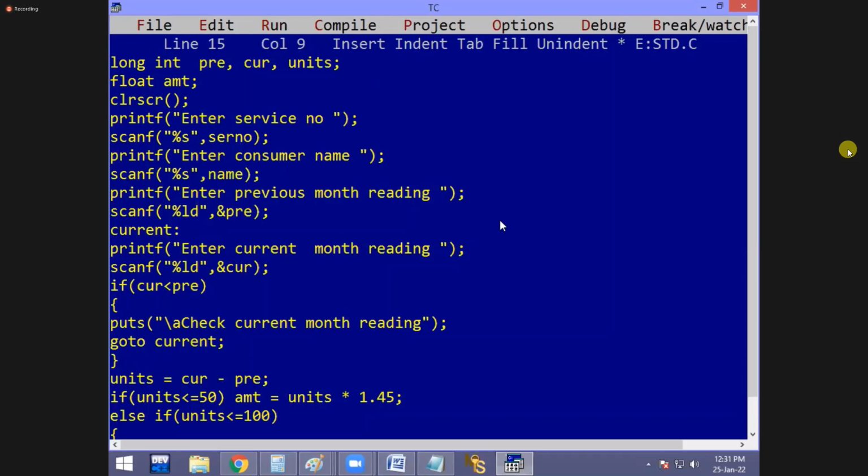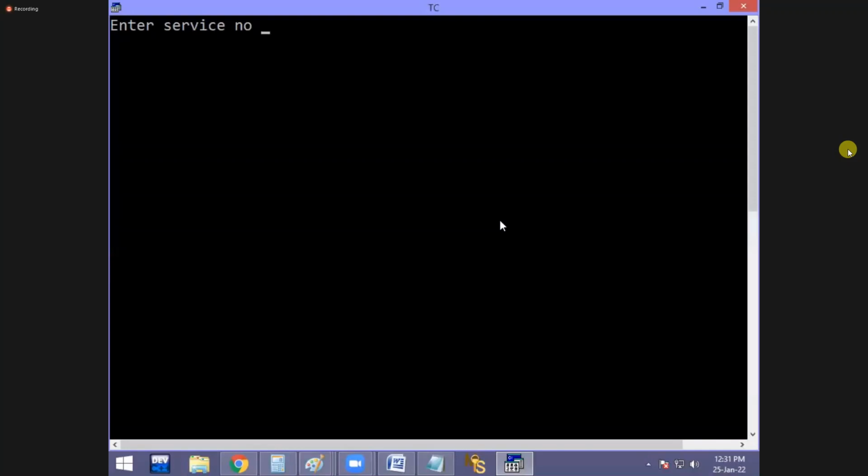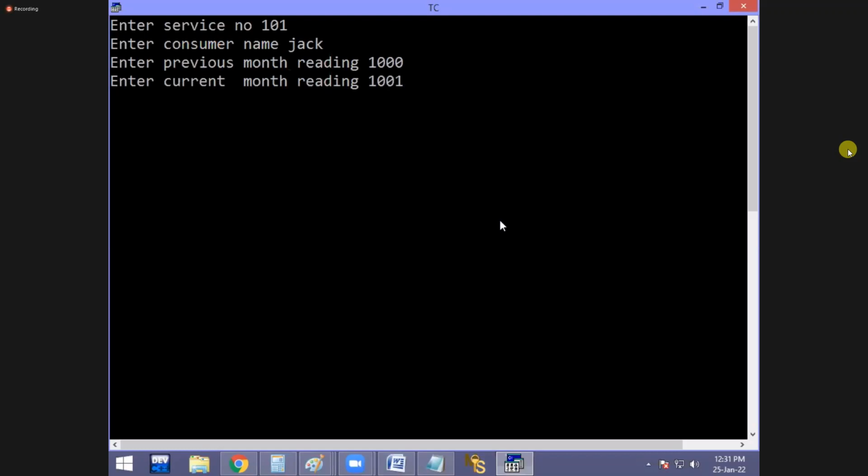There is another problem also. I want to show you that problem. What is that other problem? Enter service number 101, consumer name, for example, Jack. Okay, now enter previous month reading 1000 and this month reading 1001. How many units have they used? This month Jack is very happy. Why? Because only 1 rupee 45 paisa, for 1 unit, no?